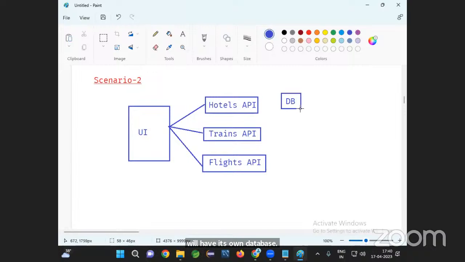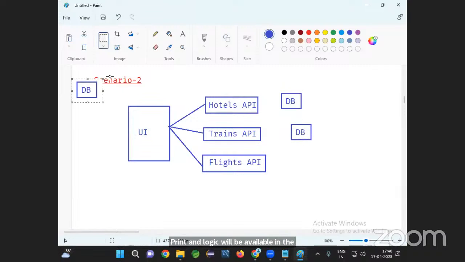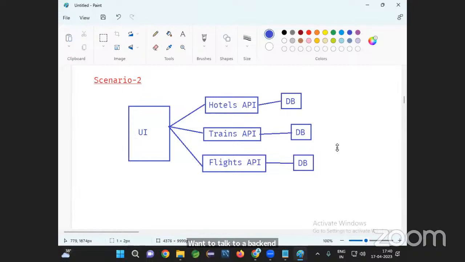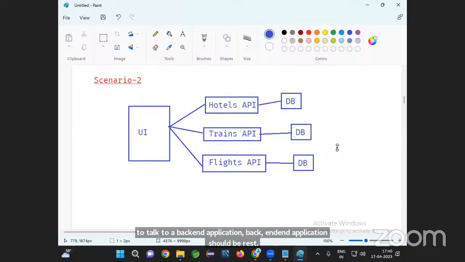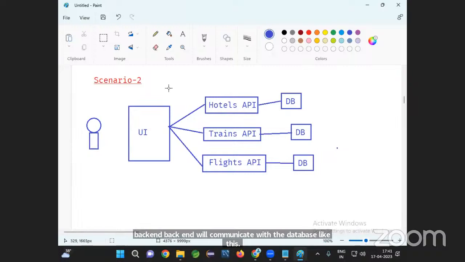Now, in the backend, only business logic will be available. Front-end logic will be available in a separate project. The UI application should talk to the backend application. If the UI application wants to talk to the backend application, it should be a REST API. The end user will communicate with the UI, the UI will communicate with the backend, and the backend will communicate with the database. Like this, we are going to develop our projects.